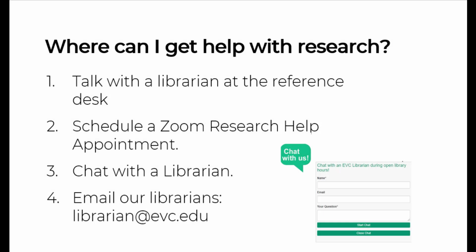The research process can be quite involved and complicated. If at any point you feel lost or overwhelmed, we are here to help you. There are multiple ways to get in contact with librarians for assistance. The first way to connect with us is to talk with us at the reference desk. There is always a librarian available during open hours.